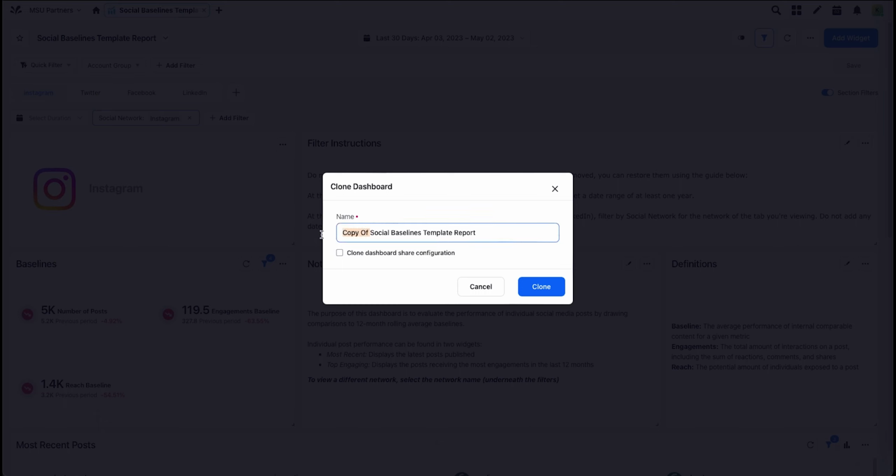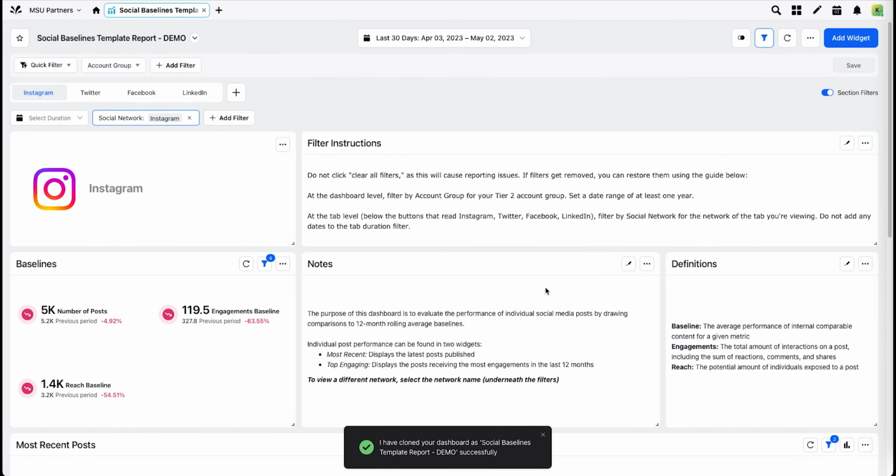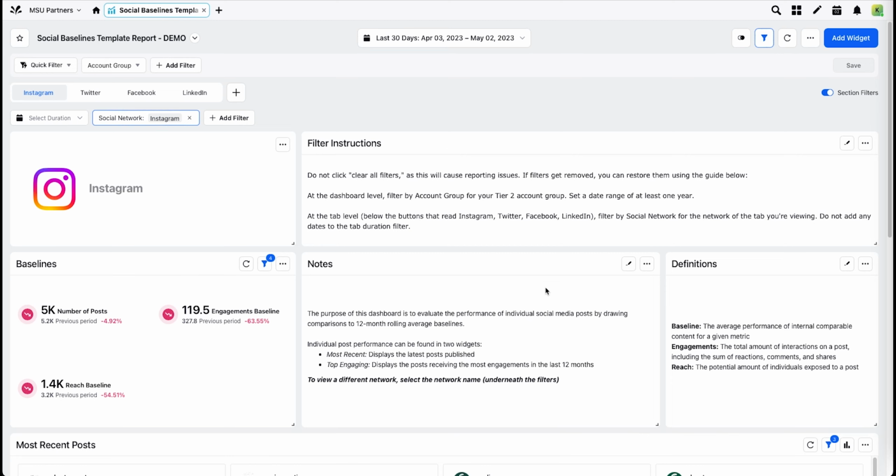First, clone and rename. We recommend adding your unit. Don't check the share configuration and click clone. Now you can make changes to this report.